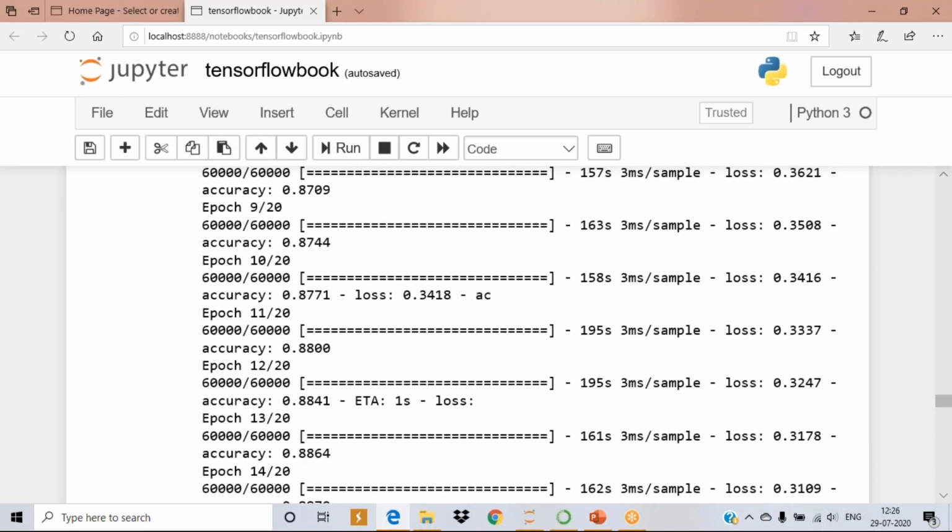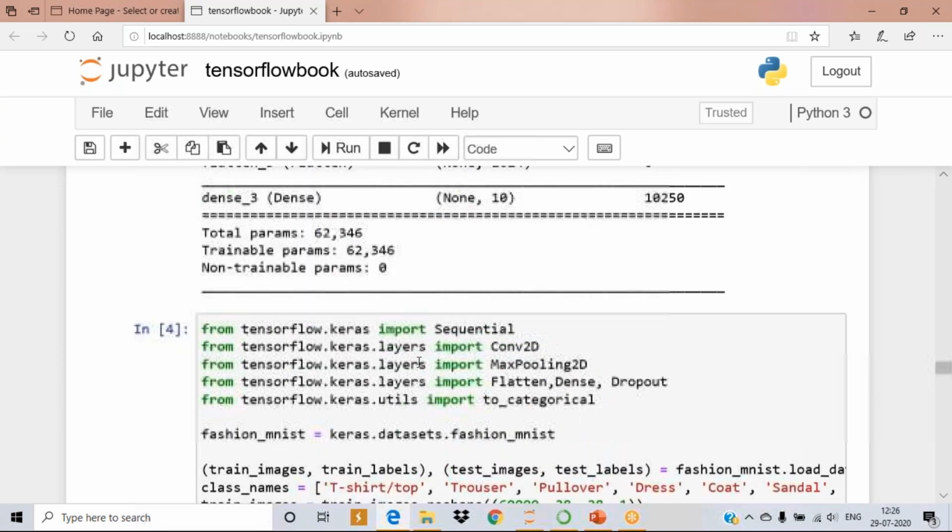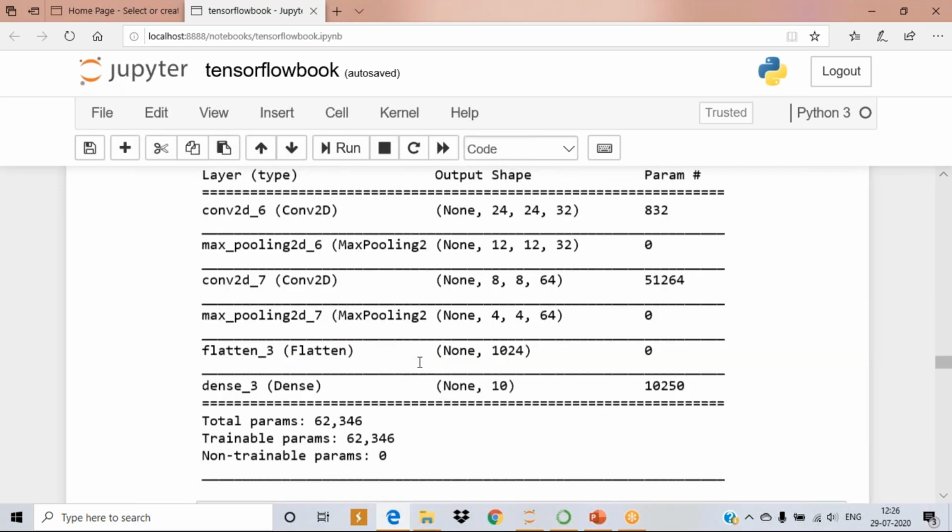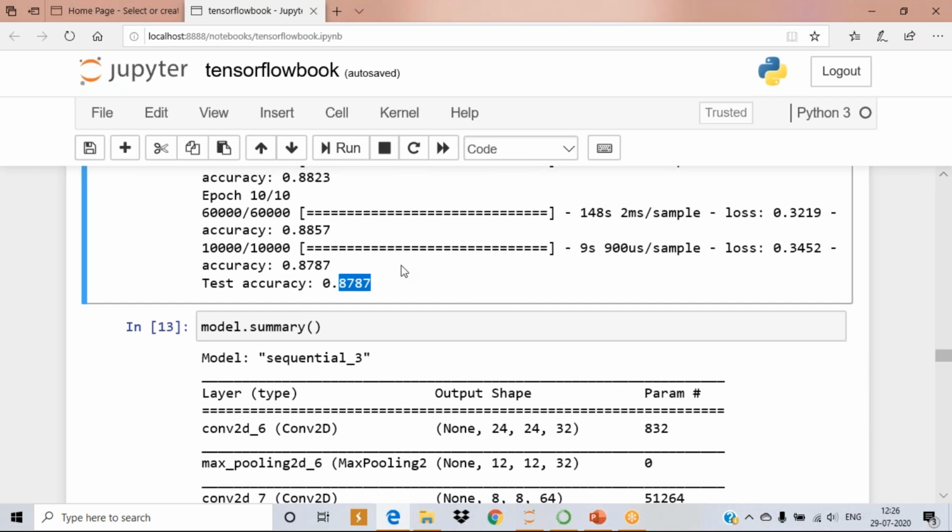86%. Now 87. So what is accuracy here? 87. So 10% of accuracy is suddenly changed from your traditional to a deep learning, right?